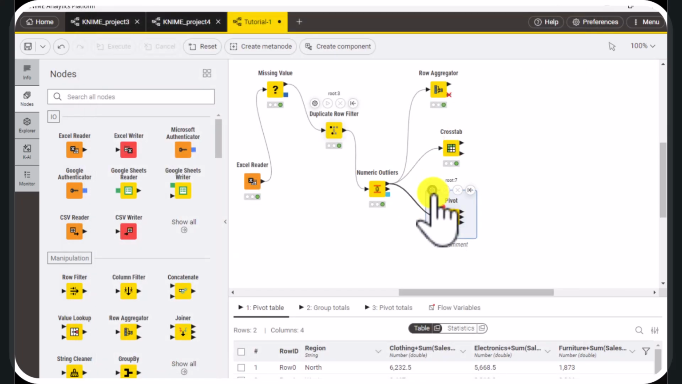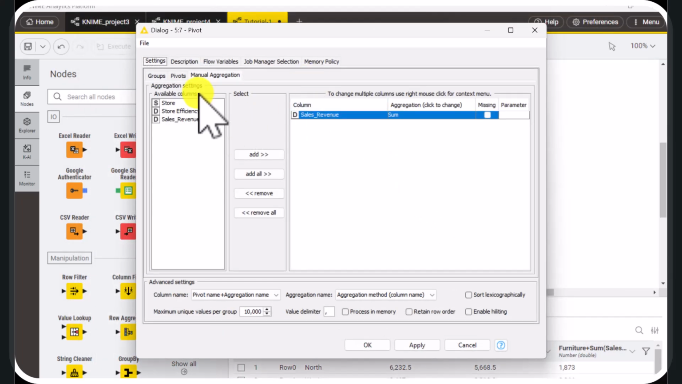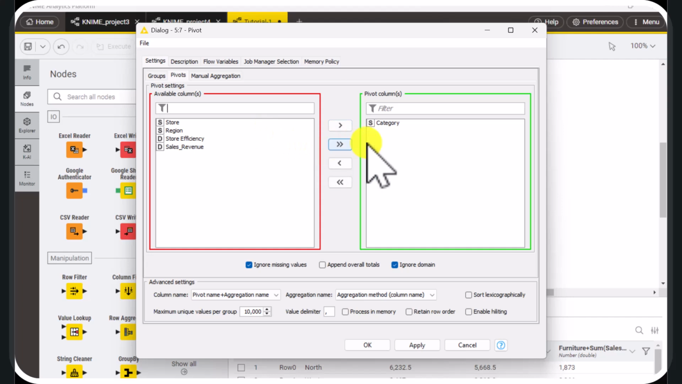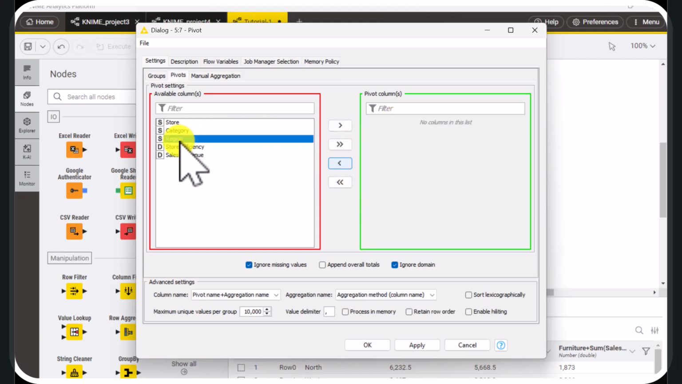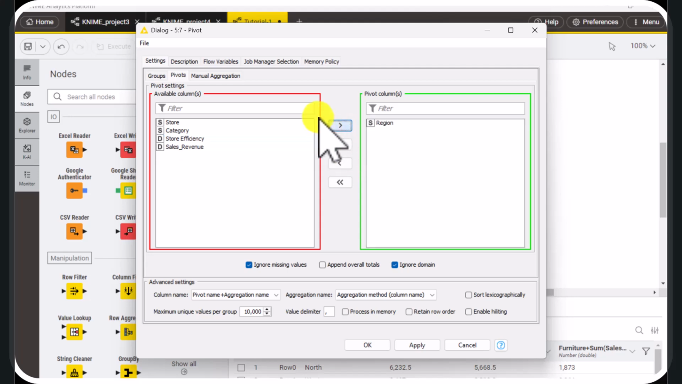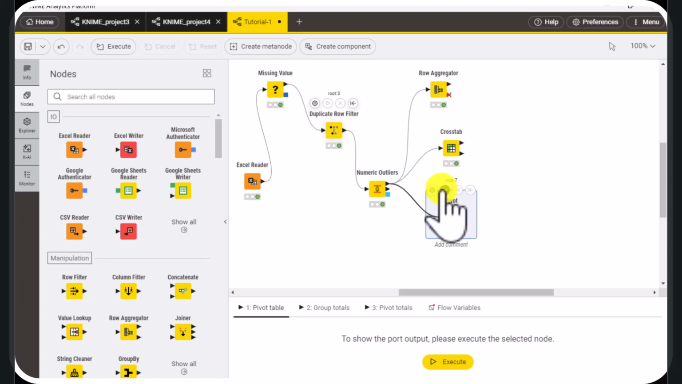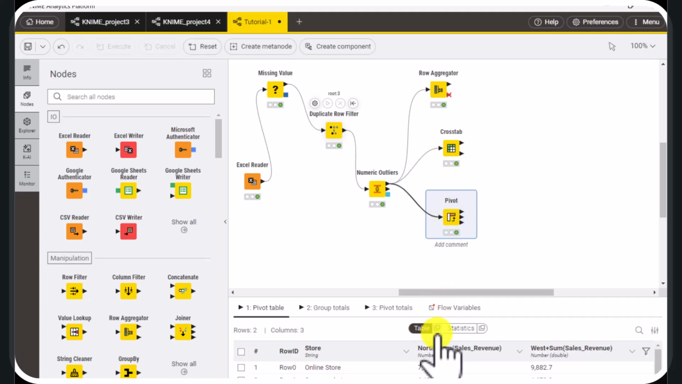Similarly, we could change the groups and pivots. Let's change the groups to the types of stores now, and let's change the pivots to not product categories but regions. And this time again, let's look at the sales revenue. And when we execute this node, we will have our results.